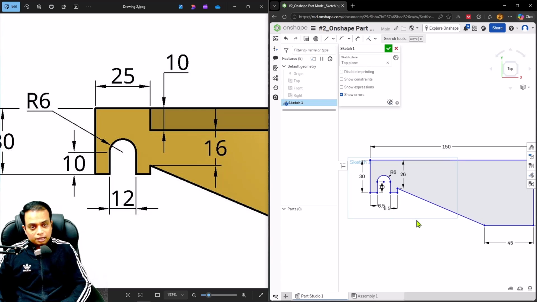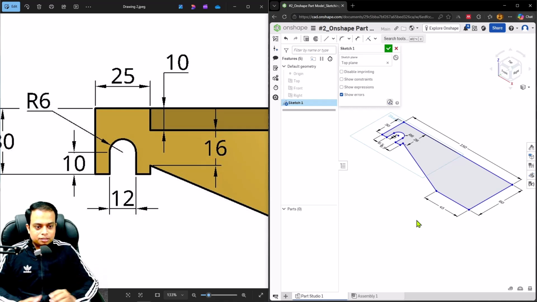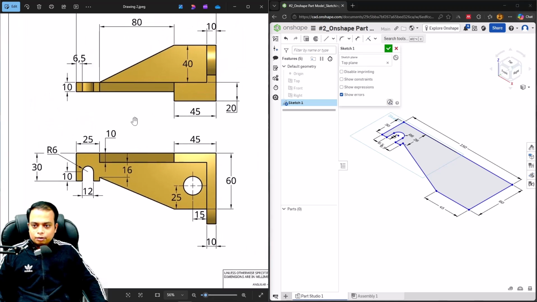Now let's view this sketch in 3D. For that, hold shift and hit 7. This is how it looks. Okay, now we are going to go for the extrusion. Take a look at the drawing. What we are creating is the base or the foundation. This base is 10 mm thick.